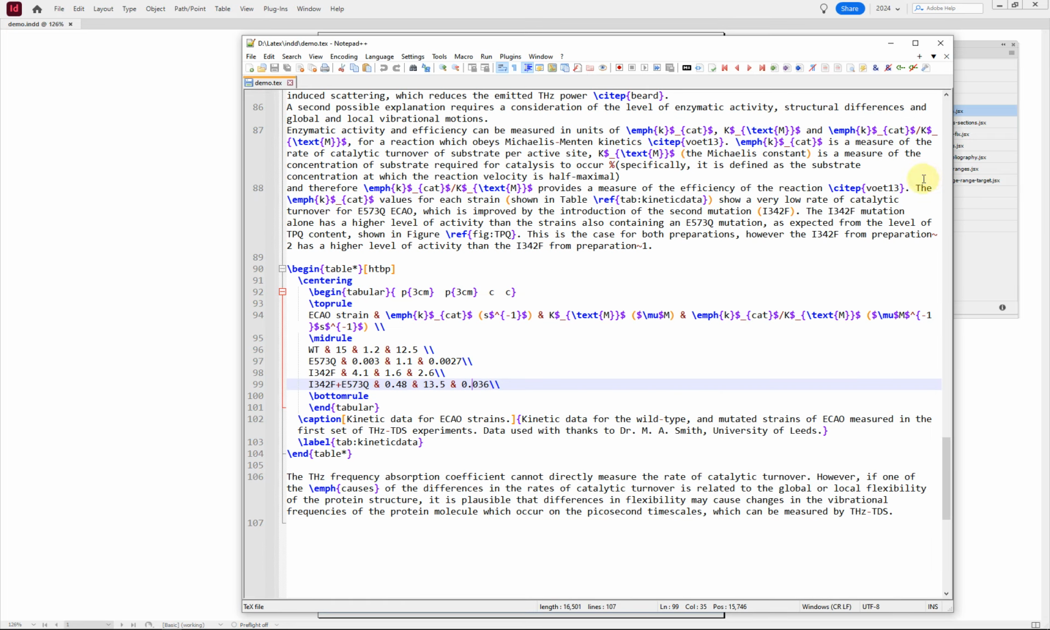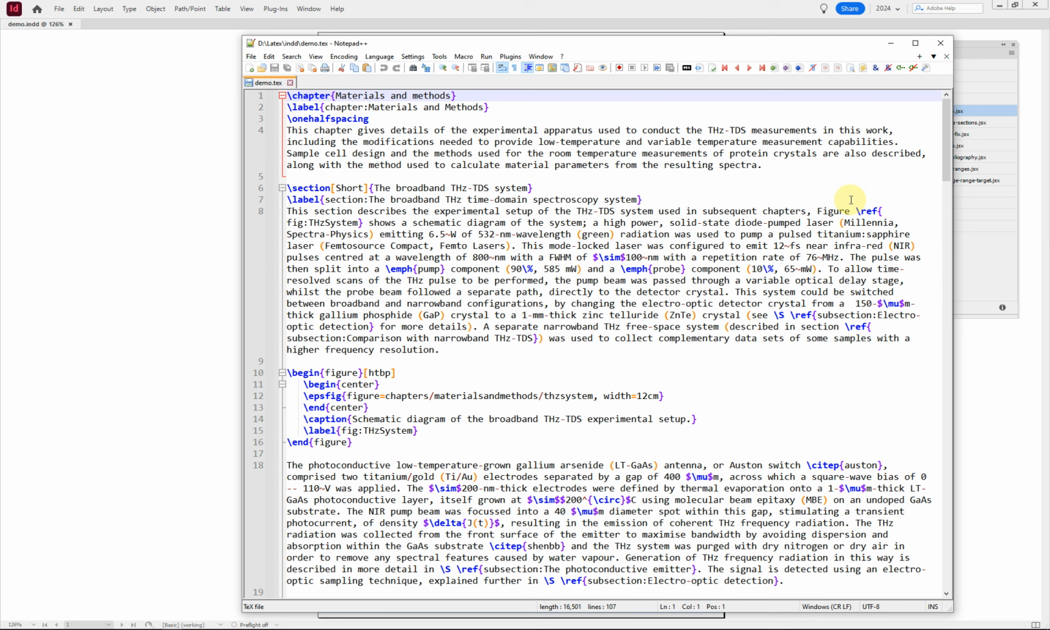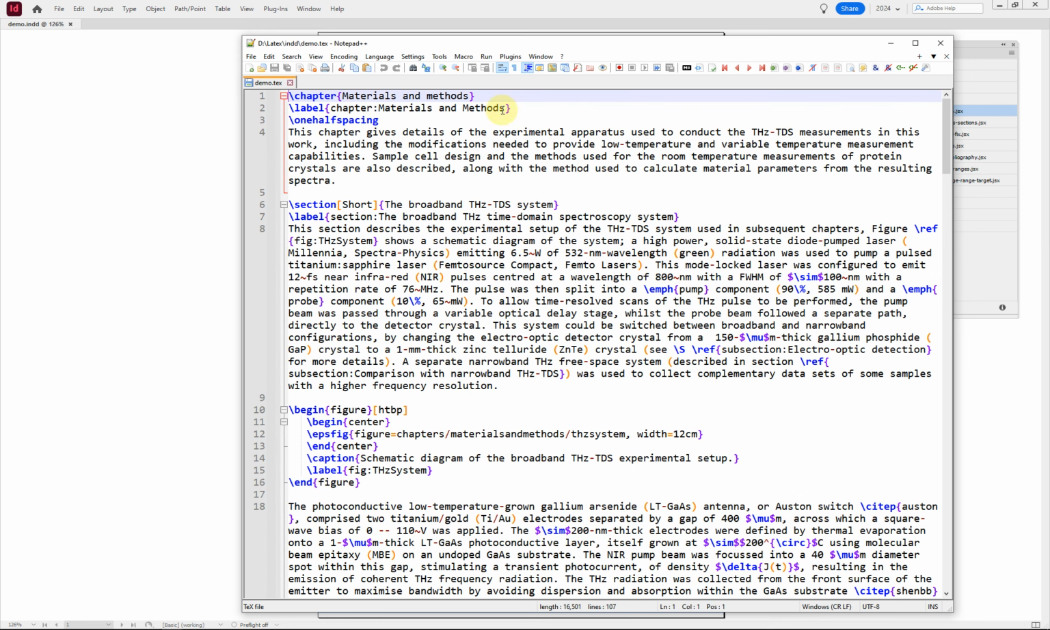With the scripts installed and the necessary files in place, we're ready to convert a document. This is the InDesign document into which I'll place the LaTeX file, and I'll show you the LaTeX file. It's a fairly clean text. Let's see what we got here.